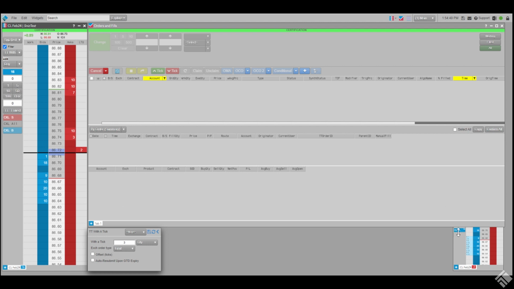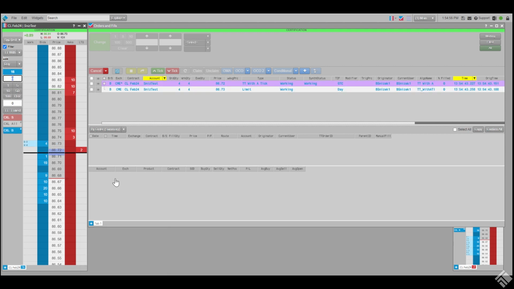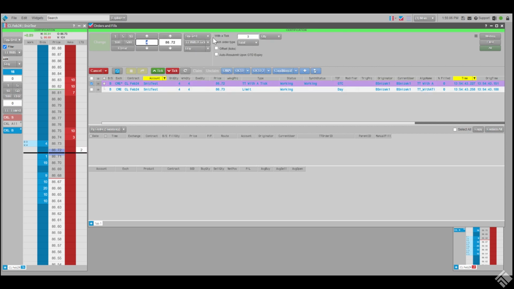All right, so I'll come in here. We'll place an order here at 86.72. And there, since there was nothing at the next level, it automatically paid up. 86.72 is where we placed it, and you'll notice here, With a Tick was on. We're using the With a Tick order type right there. Once we placed it and there was no offer at 73 but up at 74, it automatically repriced itself. And now it won't reprice itself again.